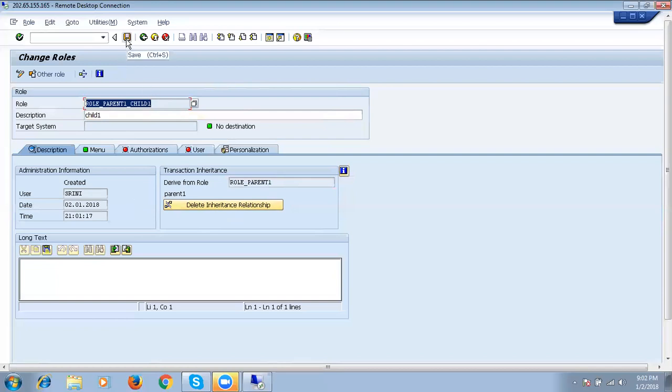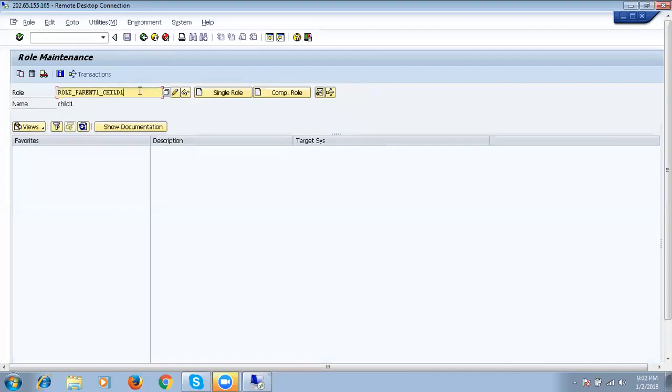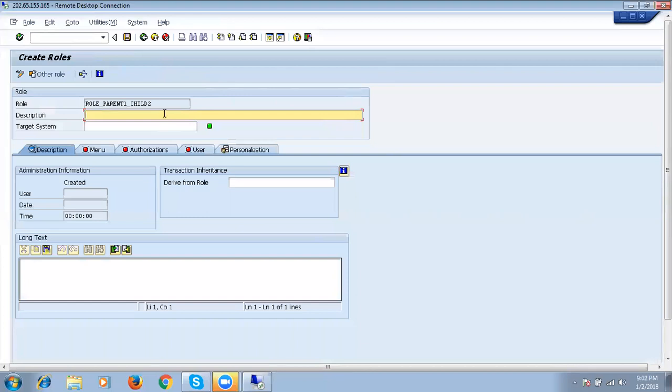Then go and create another child role. Click on create single role. Give a name and description to the child. Go to description. Here also give your parent role.